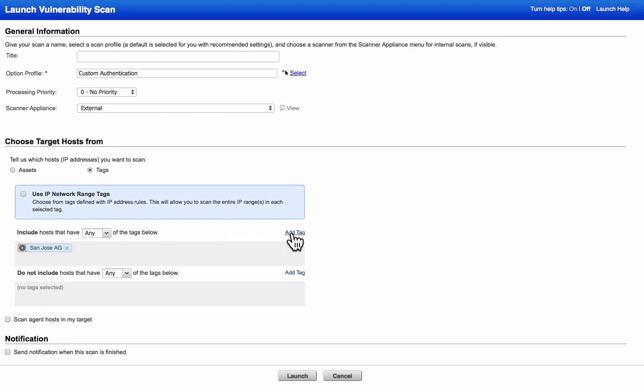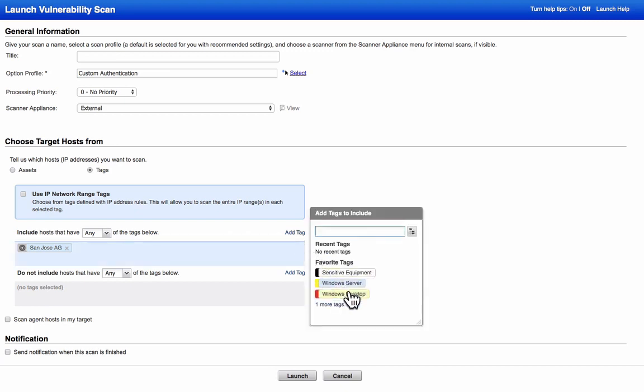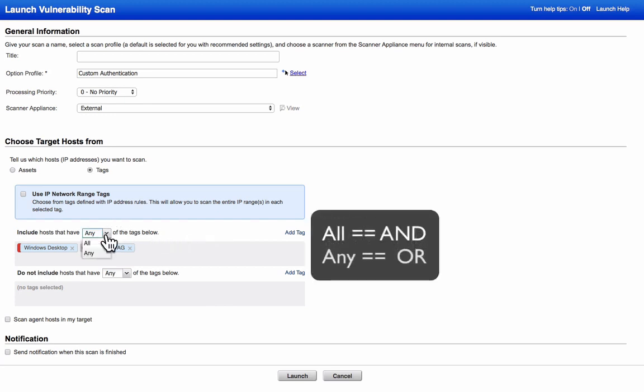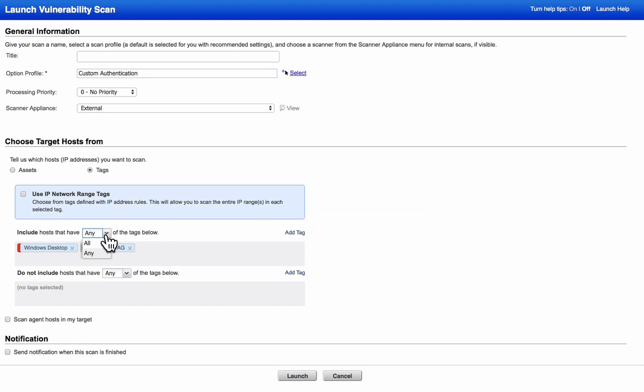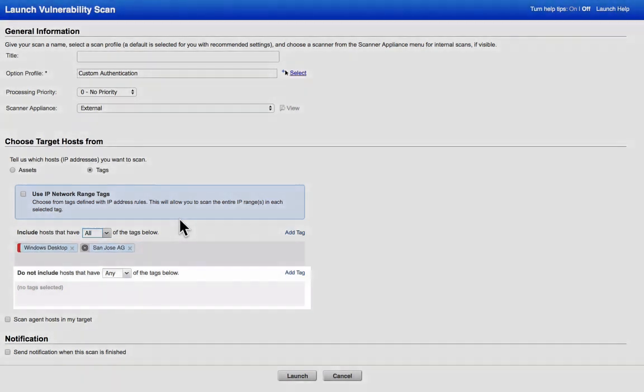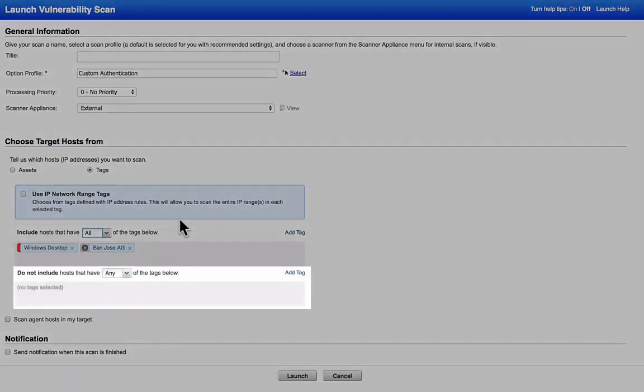If you add more than one asset tag to your scan target, you'll need to select the appropriate Boolean operator. All is the Boolean and equivalent. Any is the Boolean or equivalent. For example, selecting all will only target host assets that have both the Windows desktop and the San Jose asset group tag. The Do Not Include option uses tags to exclude host assets from your scan.